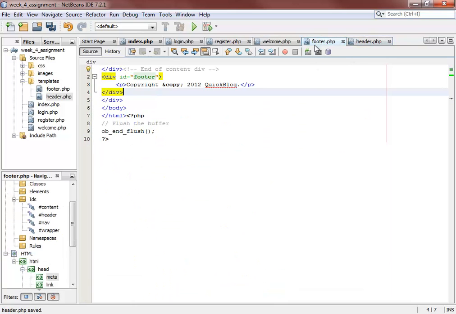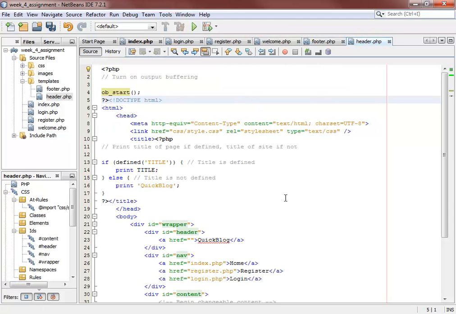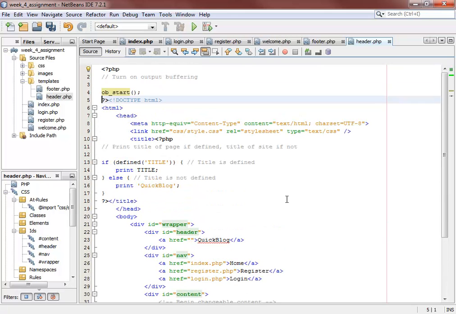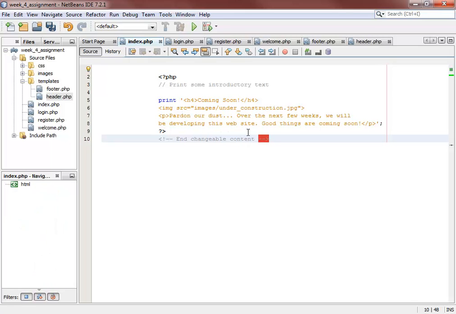Okay, so my header and my footer are done, I believe. Let's double check one last time. Alright, yep, that looks good. Header and footer are done. We're going to go ahead and leave them open for now just in case we need to come back and make any modifications. Probably shouldn't, but who knows. Just double check later. Okay, so now we're going to go modify our index page.